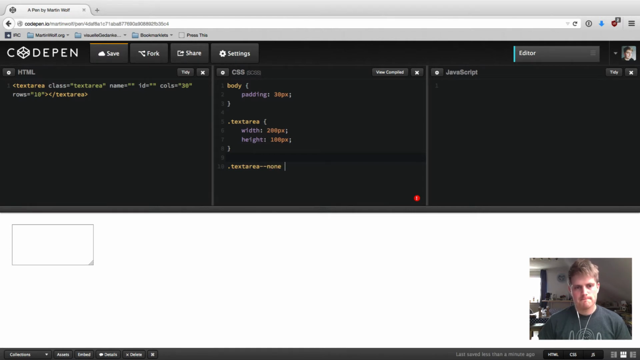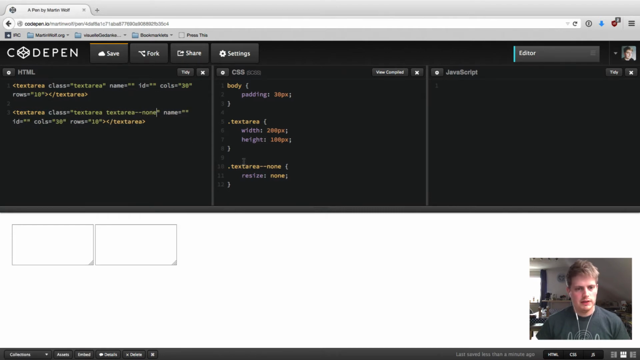none, and we set resize to none, and we copy the text area, create a new one, text area none, and with resize none. Why isn't this updating? Okay, so now you can see the triangle is gone, resize none, and there is no way to change the size of the text area. There might be a reason to do this, but I don't like it that much.